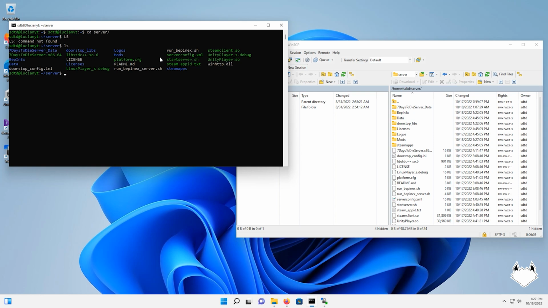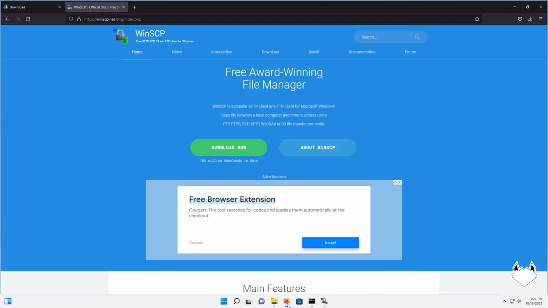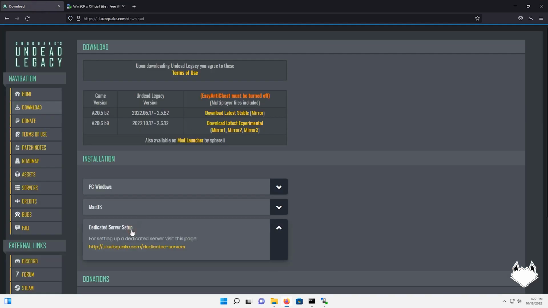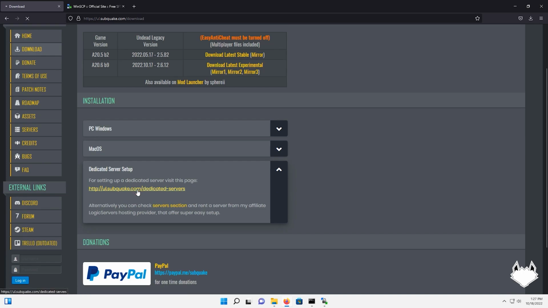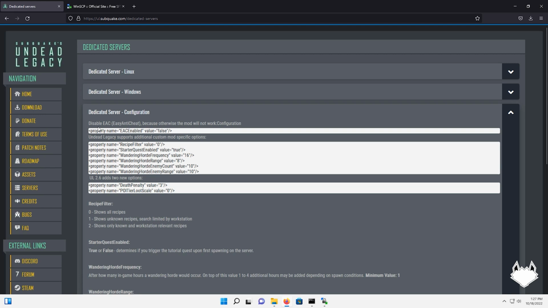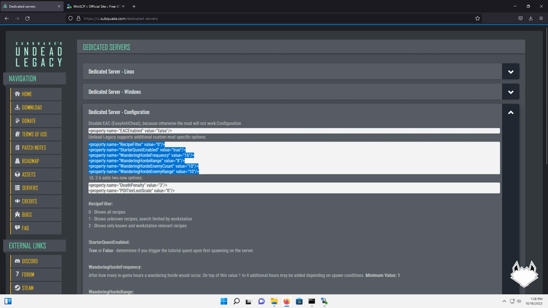All right, so real quick, before we do anything else, Undead Legacy offers additional settings that we need to put in the server config. So those settings can be found on their website. So if we go to dedicated server setup here, then click this link, then dedicated configuration, and then you can see these properties that we need to change. So these ones, I'm just going to copy.